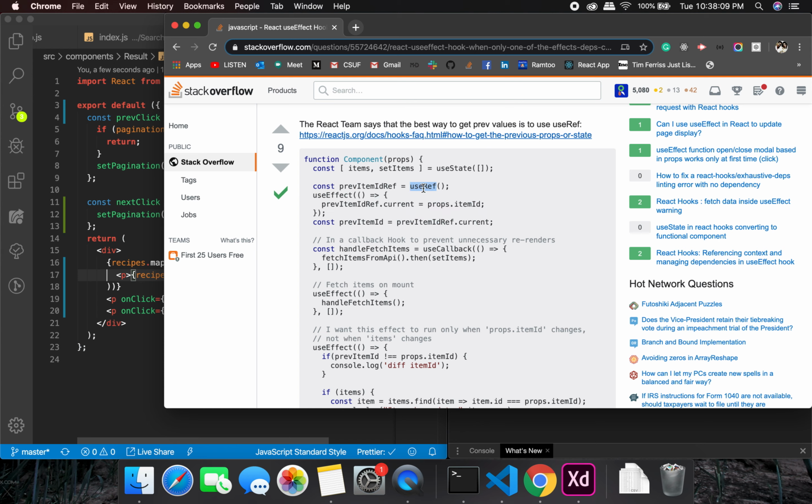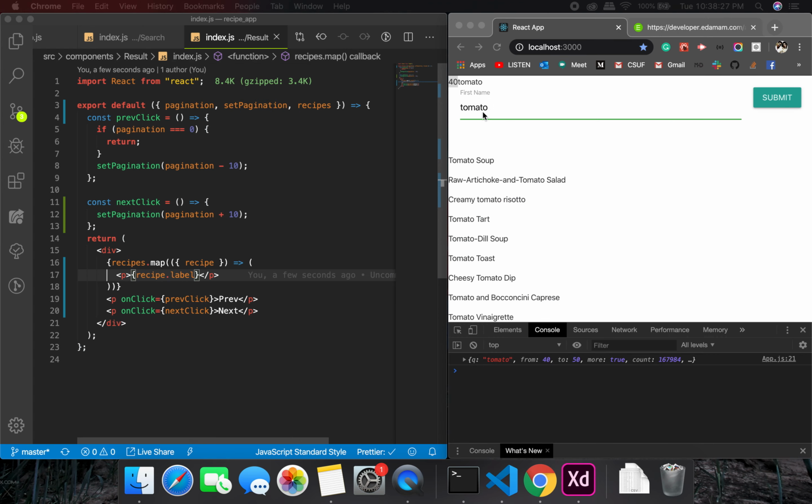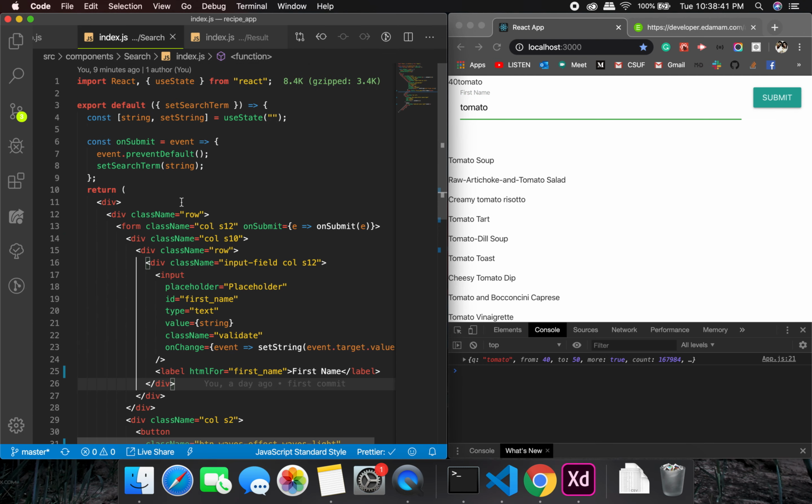As you can see, useRef, and in the useEffect they are assigning the current value to the previous reference, and at this point this is the previous item, so previous value. In our example, if I wrote tomatoes and in the next search I write apple, the previous item will be tomatoes and the current item, I mean the search term, will be apple.